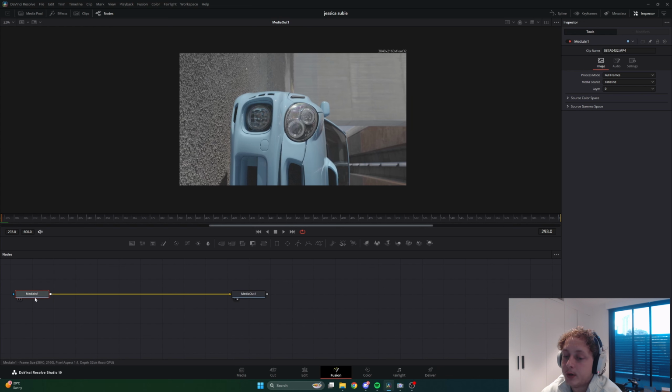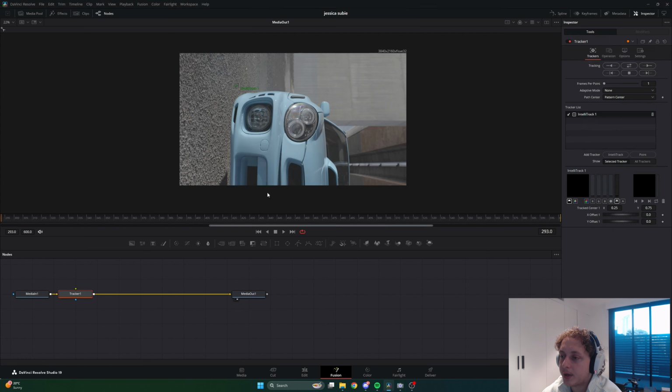So what I'm going to do is click on Media 1, Control Space, and bring up the tracker. I'm going to be using the Intelli tracker. The way it works is you essentially just find somewhere super high contrast or something sharp that your computer can track. Ideally, the closer to the middle, the better, and especially closer to the focus point that you actually want to revolve around. It just helps the computer track it a lot better.